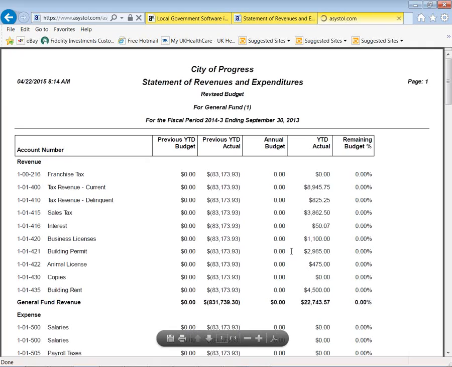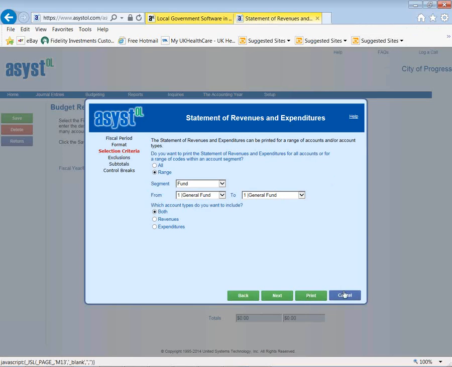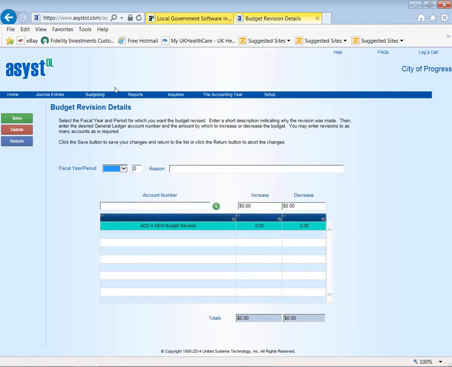I'm going to go ahead and print this by the general fund. And once again, if I leave it blank, it's going to sort by all funds. But on this particular report, you're going to see revenue and expenditures. And on the far right-hand side, you're going to be able to see the remaining budget percentage. So once you create your budget, the software is going to help you manage to that budget. And that's really one of the key differences with a true fund accounting system. And so once you create your budget, you're going to be able to track that very easily.